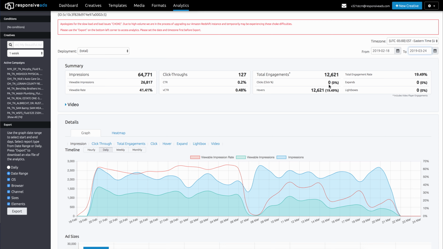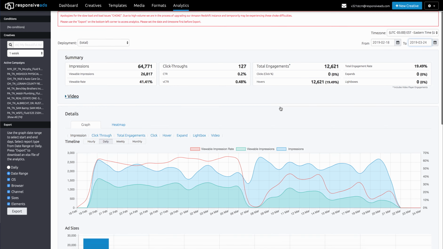And so as you can see here, there were no other clicks in the unit because the overall unit was set for a click-through. But we did see 19-20% of the time, or 12,000 unique hovers. A hover is an event where the user mouses in on top of the ad and mouses off. So you can see there were quite a few hovers.